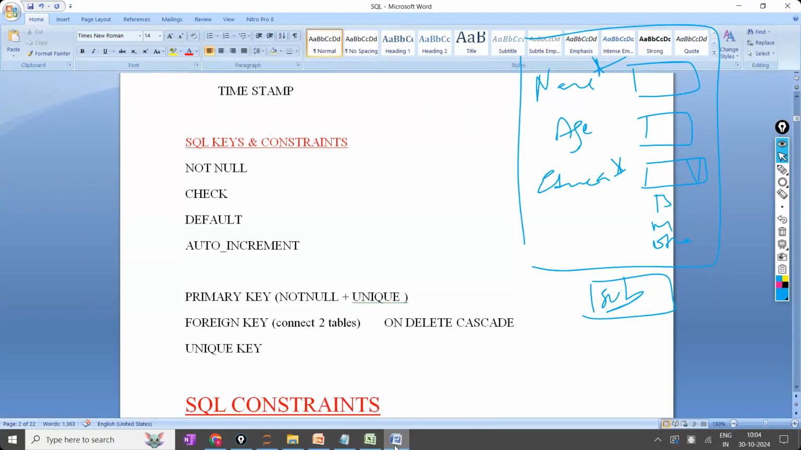Do you remember the default arguments in functions? What are default arguments? When you call the function, if you give a value, it will consider your value only. It will not take the default automatically. If you don't give a value, it will take the default automatically. That is the meaning of default. Where you have to write these constraints: after the data type side.